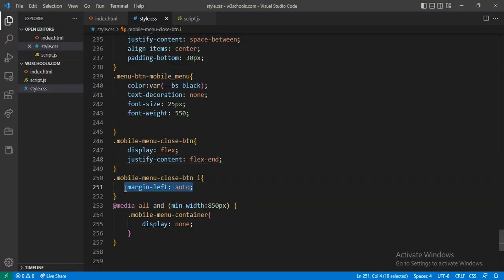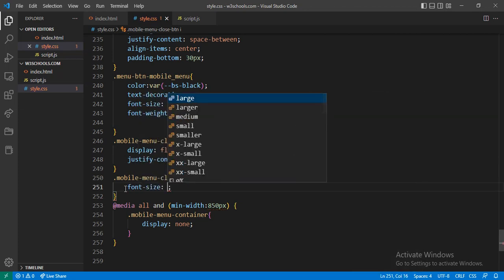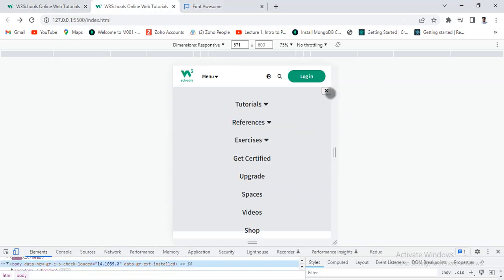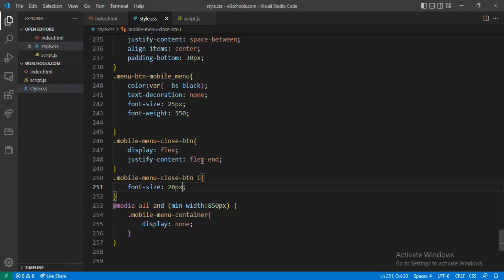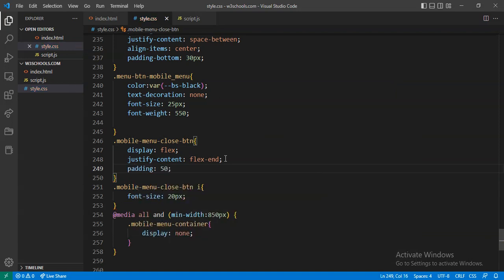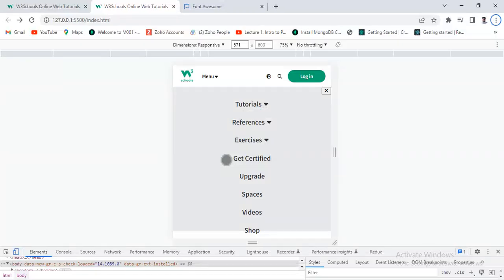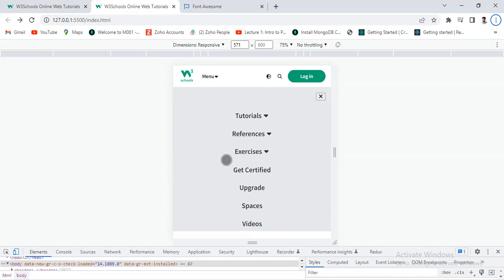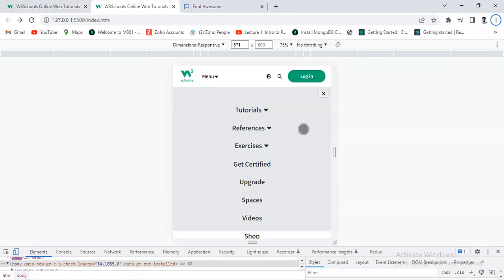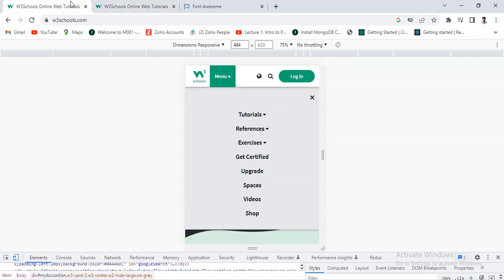And here I want to remove this, and for making it bigger I want to give font size approximately 20 pixel. Let me check in our section. Yeah, now I want to put this a little bit in the middle, and here I give padding approximately 50 pixel or 20 pixel. And yeah, this is okay for now. No, this is 20 pixel. Let me give 10 pixel, and here also.